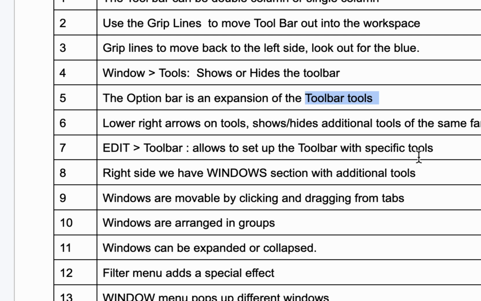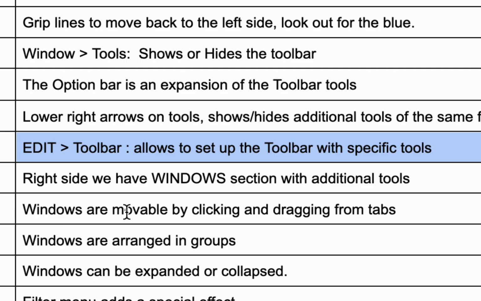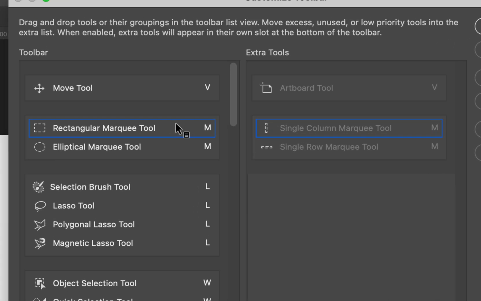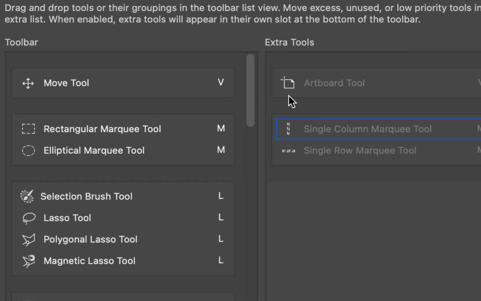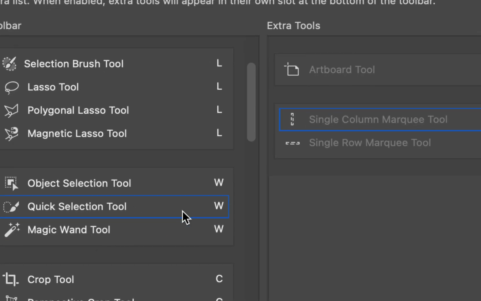So you're not going to be using a lot of these tools. We simply don't have the time in the semester to go over all the tools, but we'll go over the common ones. So the Edit Toolbar, number 7, allows you to set up the toolbar with specific tools. All right, so we go over here, back. Now, if you have Artboard, somewhere, move it to the right. And we'll go over again what's going to be moved to the left and what's going to be moved to the right.